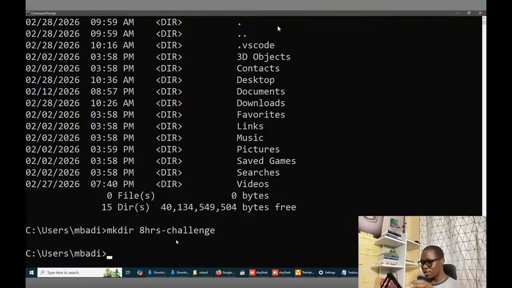Once we hit enter, our terminal is cluttered right now. We don't want to see all this. We want to have a clean terminal. So we'll say CLS, which means clear screen. CLS will clear everything on the screen. So we'll hit enter, and as you can see, our screen is now clean.